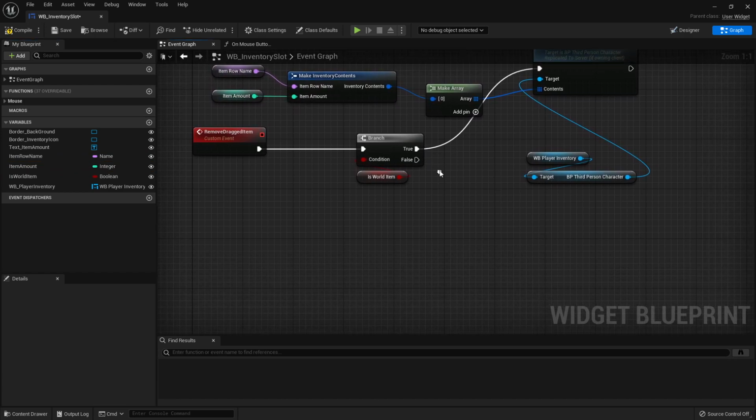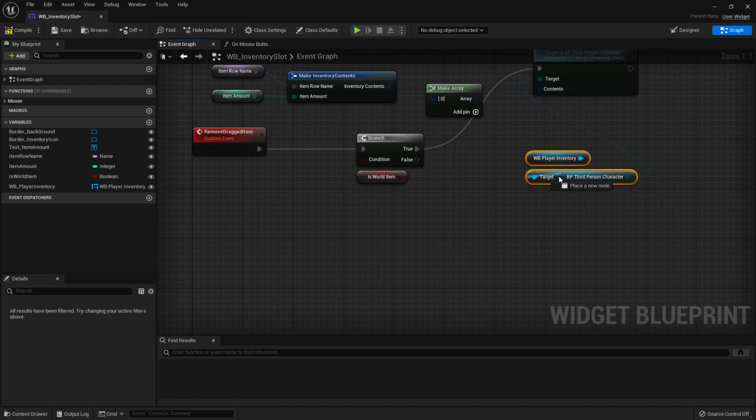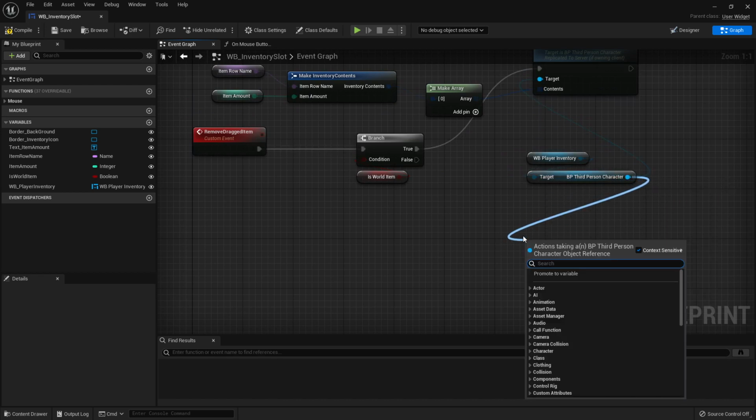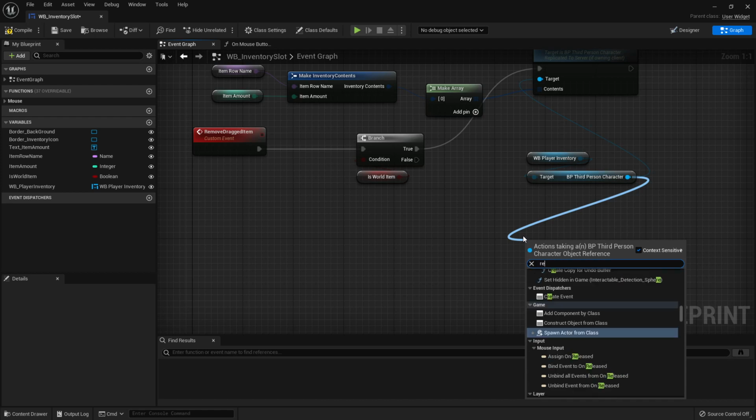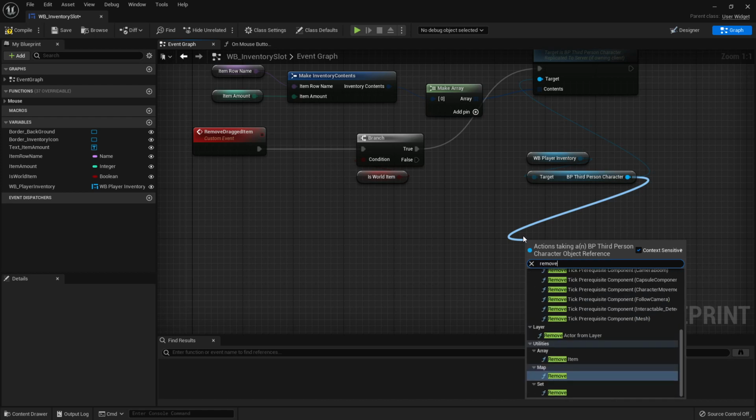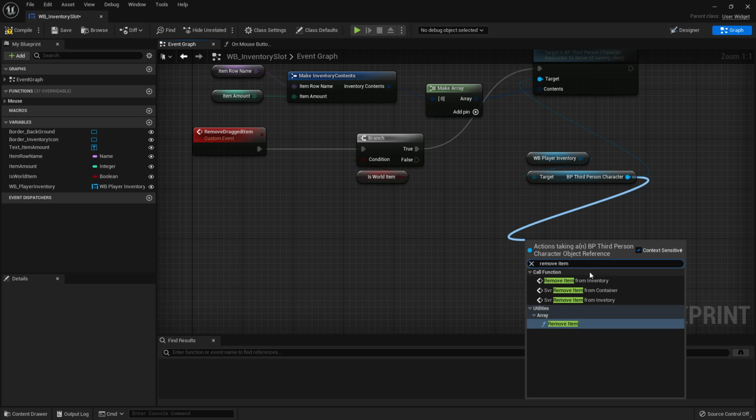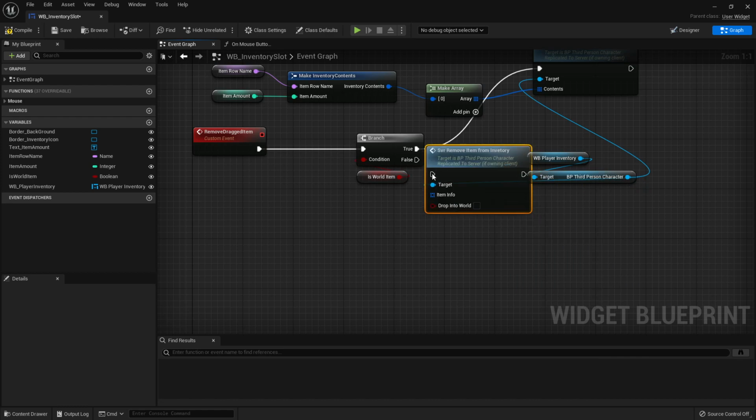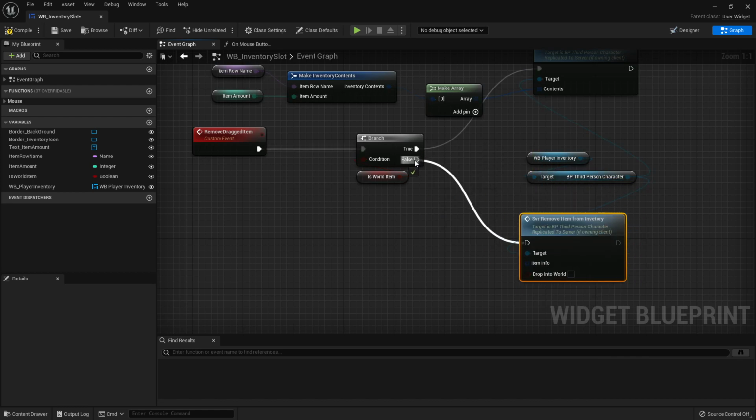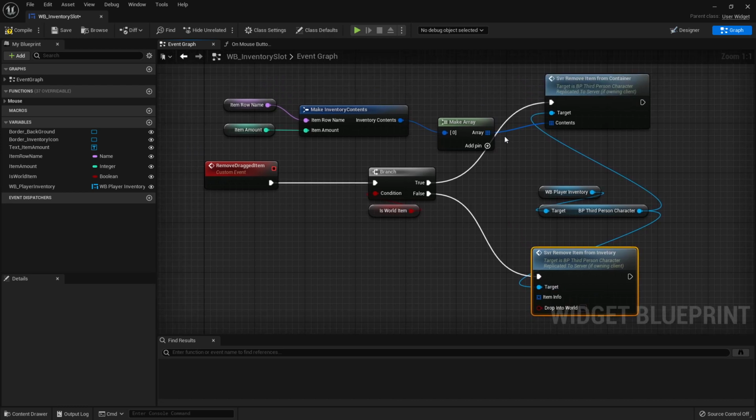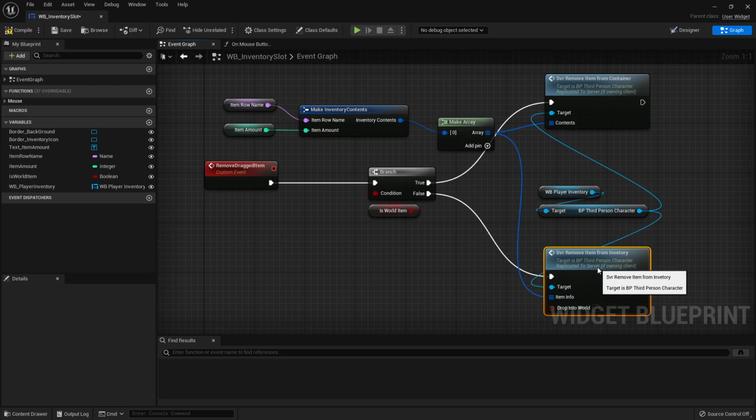And the other way around, it means it's removed from the player inventory. So then we want to drag off the third person character and we want to remove an item from inventory. So server remove item from inventory. Make sure you call the server one. Plug this into the false bin. So we're not going to drop it into the world, leave that false, and then we can simply plug in the array over here to pass on the item contents.